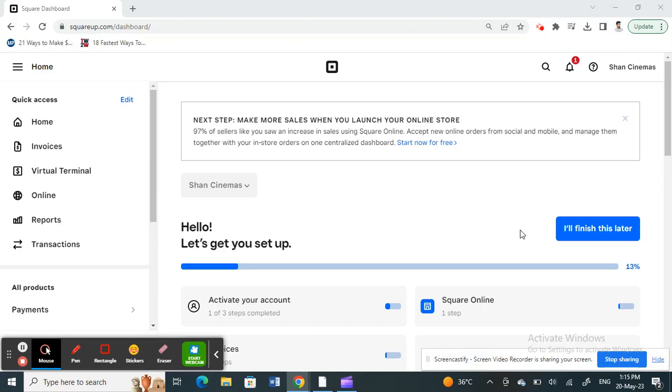So today in this tutorial, I'm going to quickly show you how to use Afterpay with Square. So firstly, go to the Square website and log into your account. Once you've logged in and you're on your dashboard here, all right.